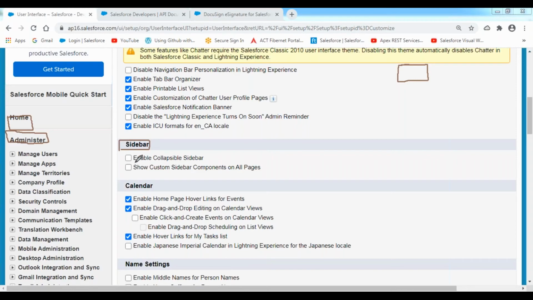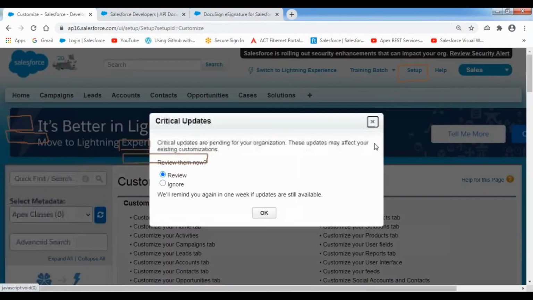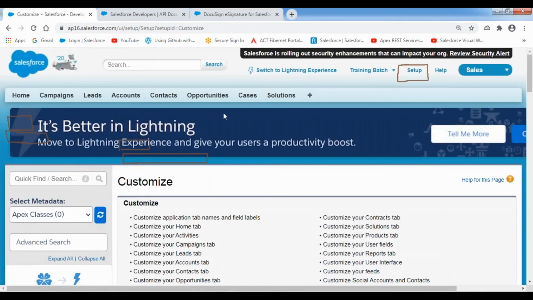Here we have a checkbox called Enable collapsible sidebar. This checkbox is not selected, so now select this checkbox. Now make it save. Click on save. From now onwards, the sidebar will be in the collapsible mode. How can we see that?